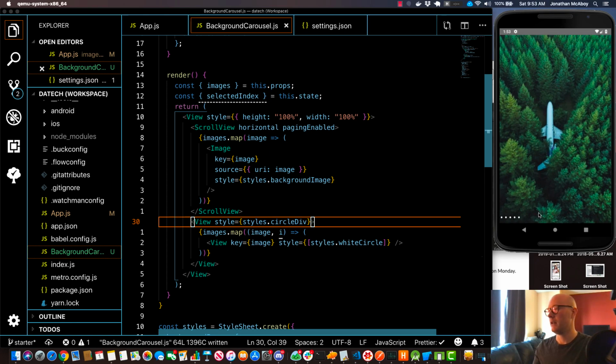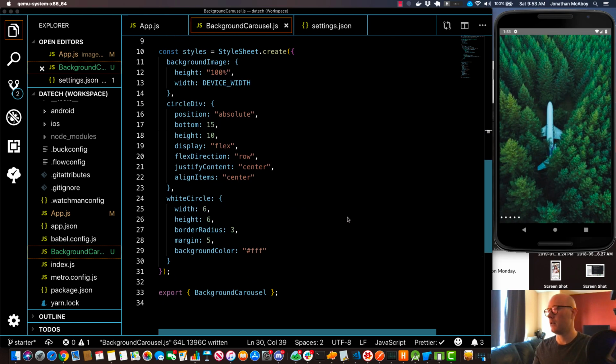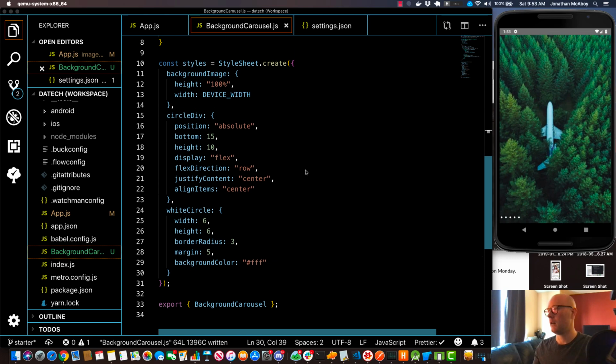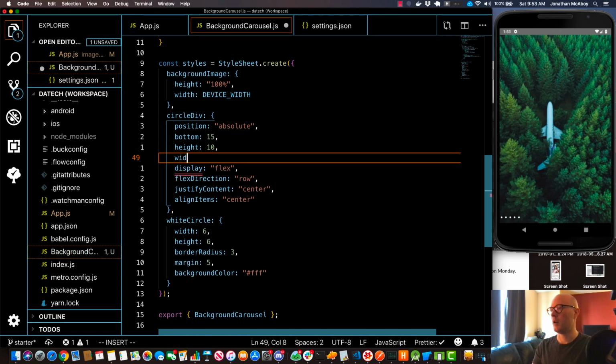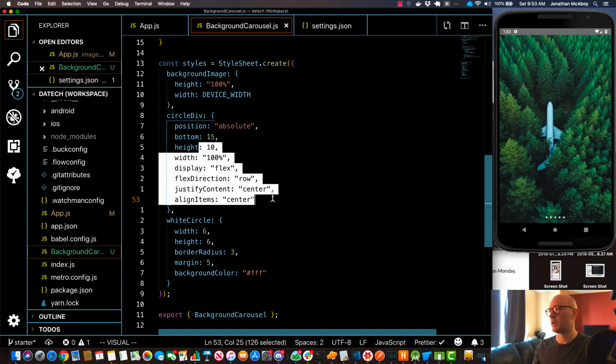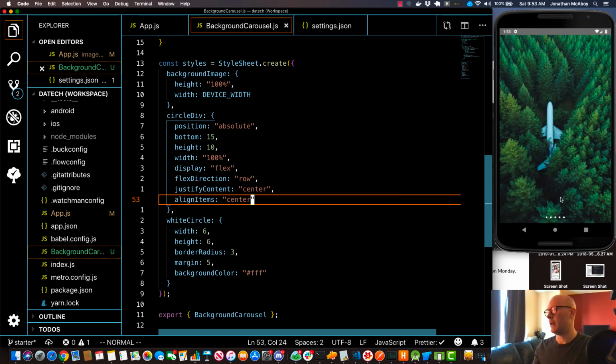Okay, so they're there. I think I missed one thing here. On this circle div, just give it a width of 100%. Yes, and it's going to stretch it all the way across the screen and center it with our flexbox operations. Alright, so that's good.